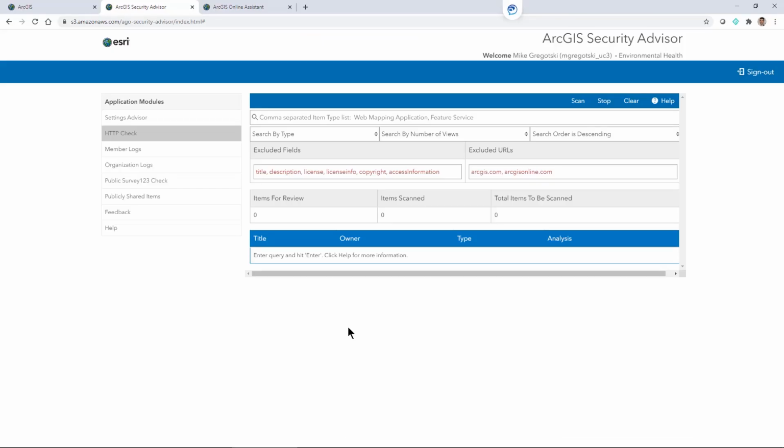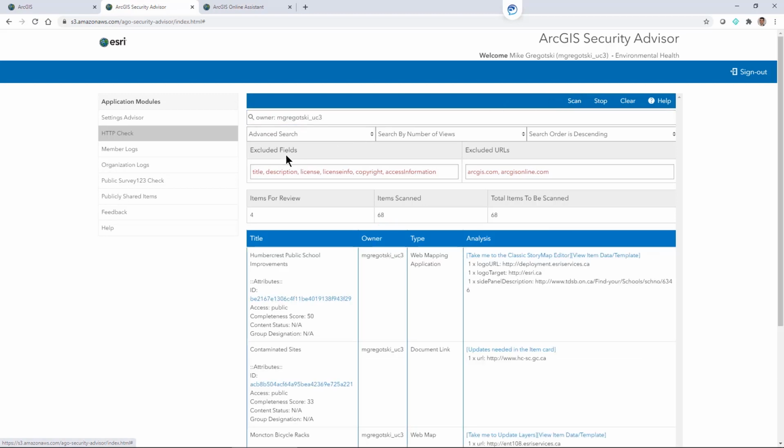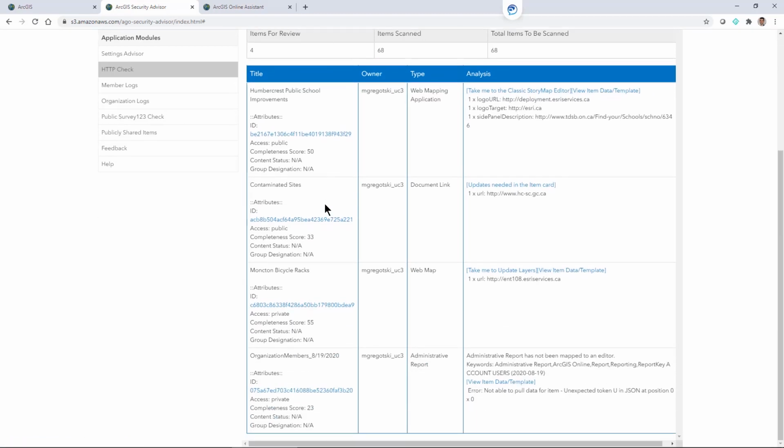Now we're going to take a look at how you can address the different issues that have been found by the security advisor HTTP check. I'm going to search specifically on my username since I want to be responsible for my own content. So I'll do a scan, and I get 4 items back that have a bit of information here about what's going on. One of the items is the administrative report that I ran previously.